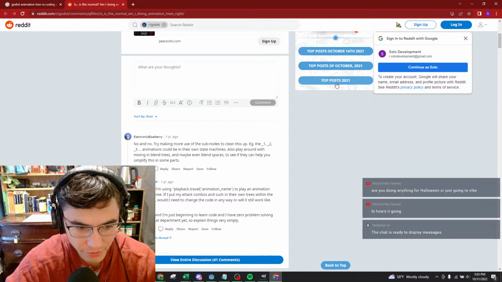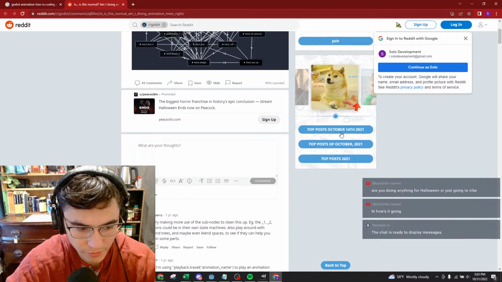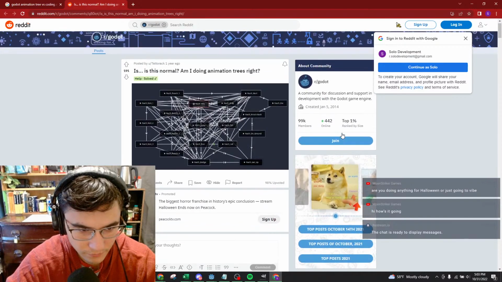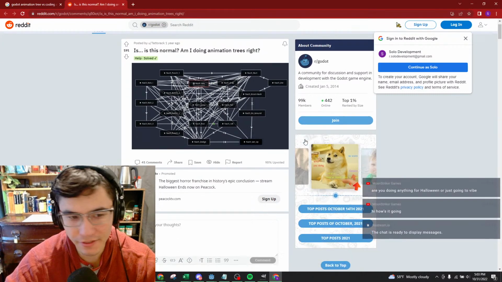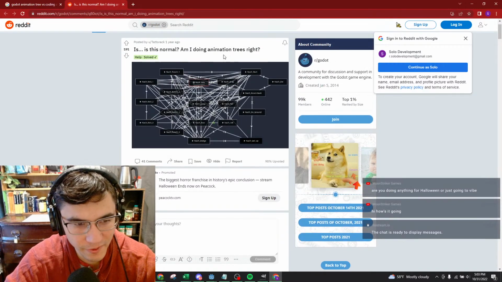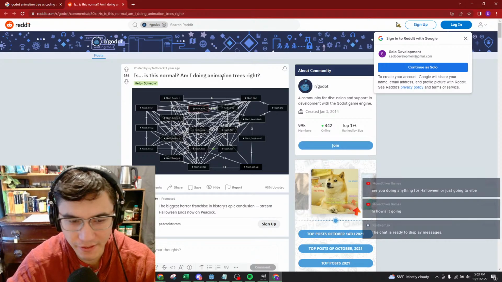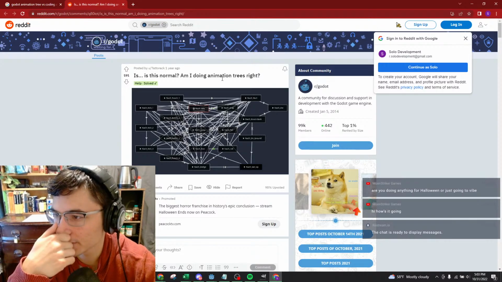Try making more use of the subnodes to clean things up. So yeah, the thing about creating multiple animation states is that I feel like it's unnecessary. I feel like I should just code my own animations here.